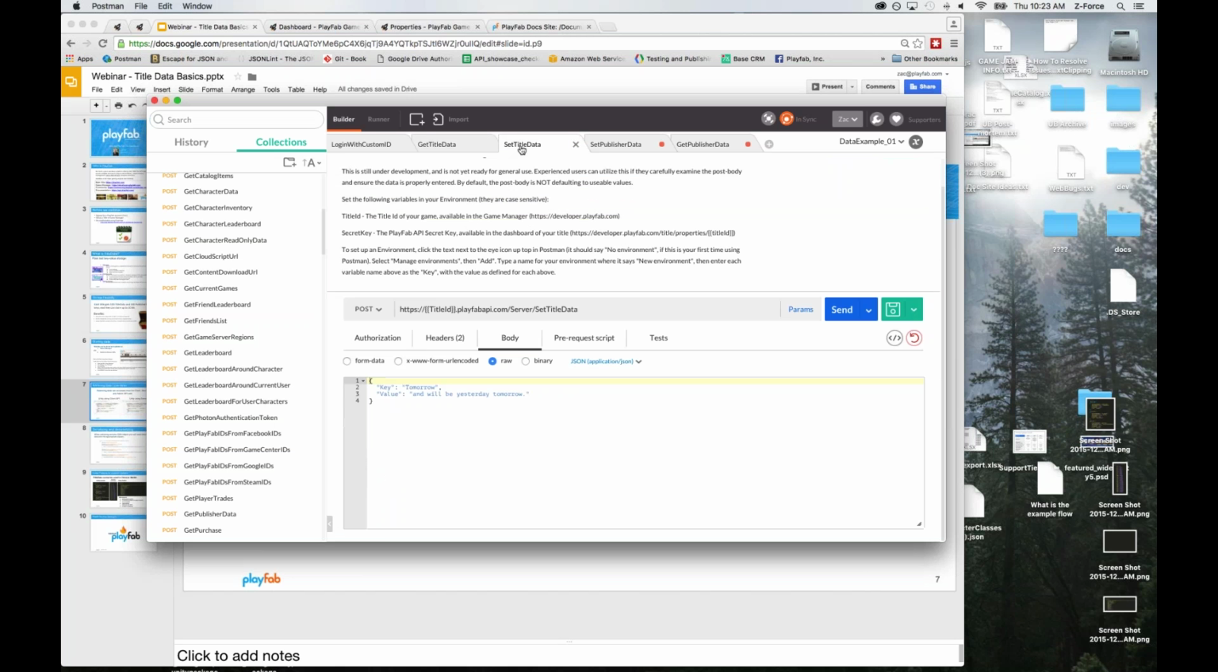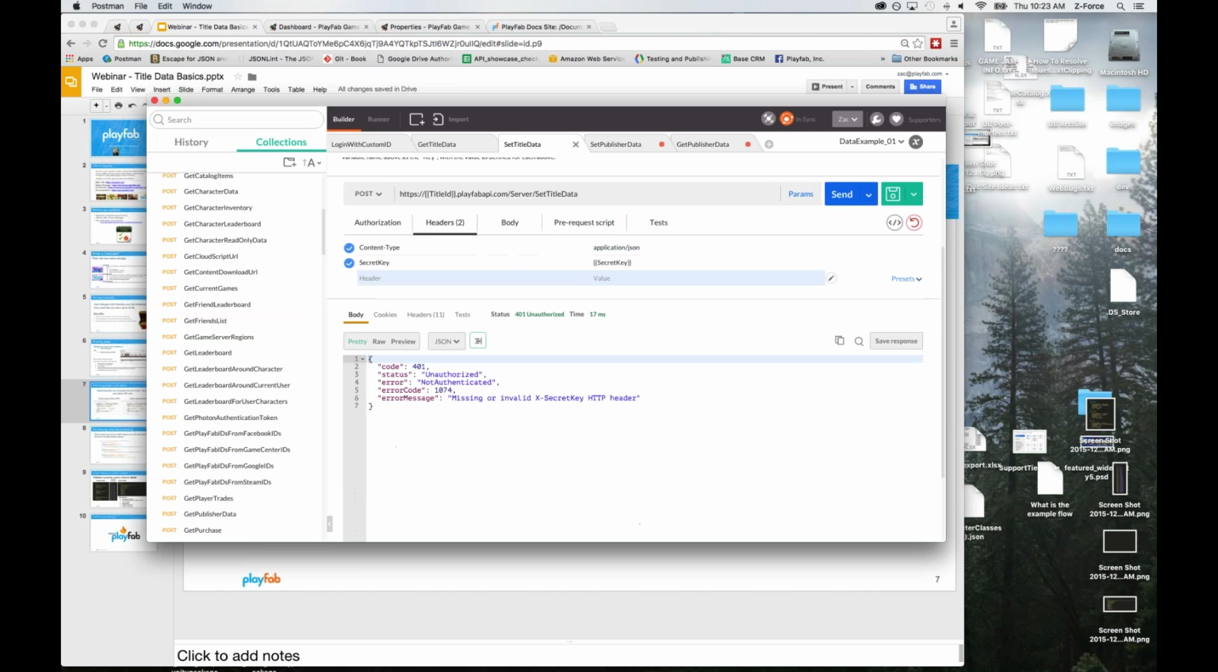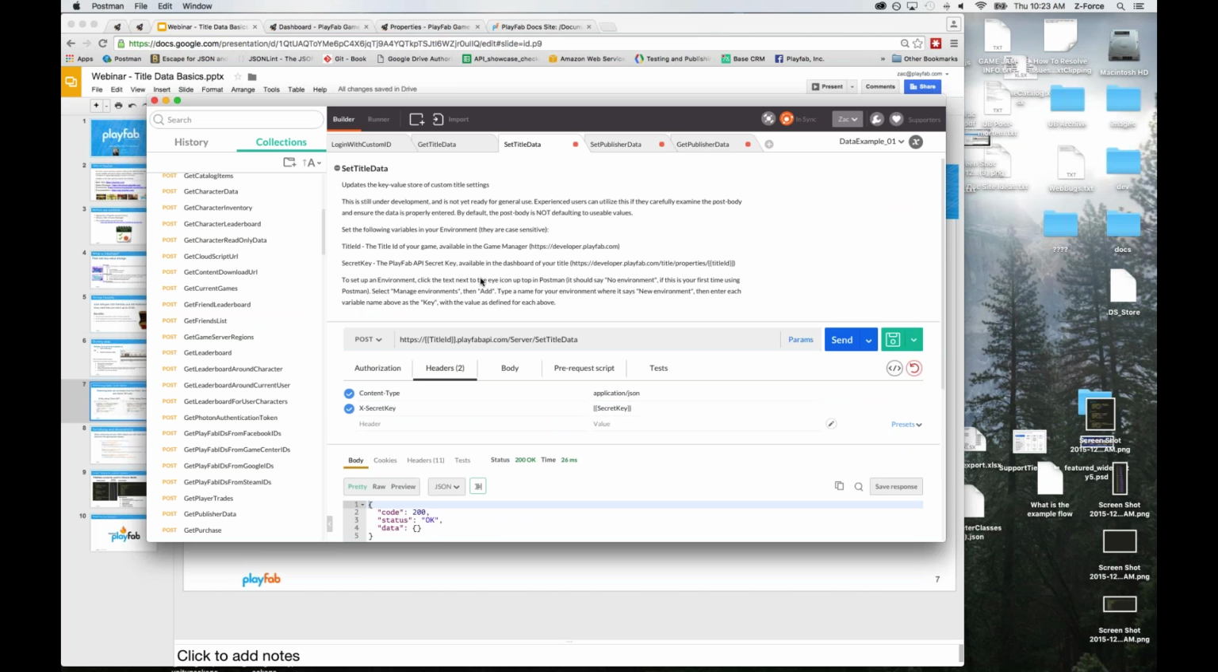And now I'm going to switch over to the server title, set title data. So I'm going to set a title key, tomorrow, and a value for that key. I'm going to send this off using the server API, which has authority to write to the server. Oops, got a brief error there. Once we get the header in there properly, we get the OK success call.